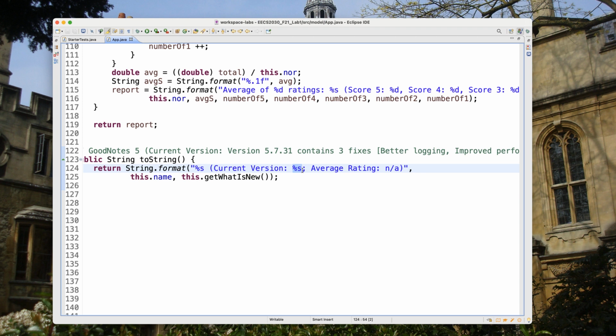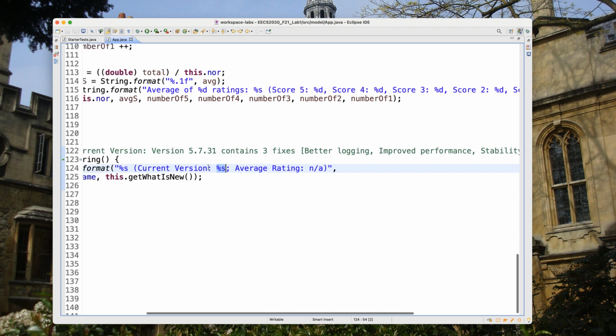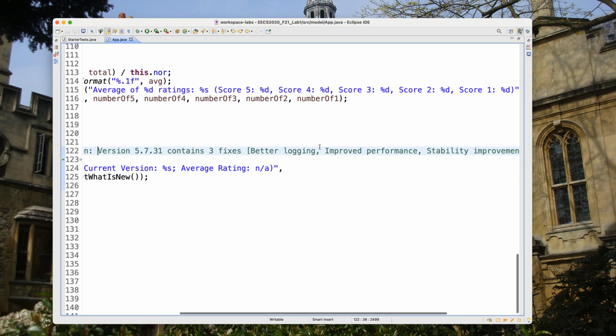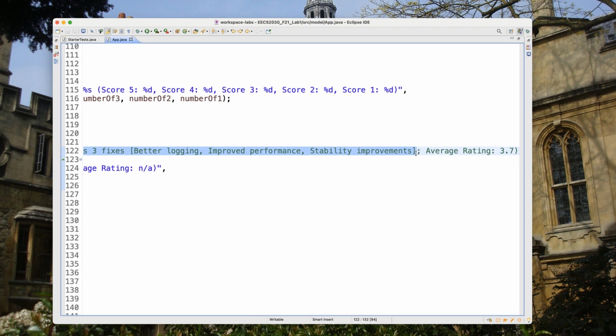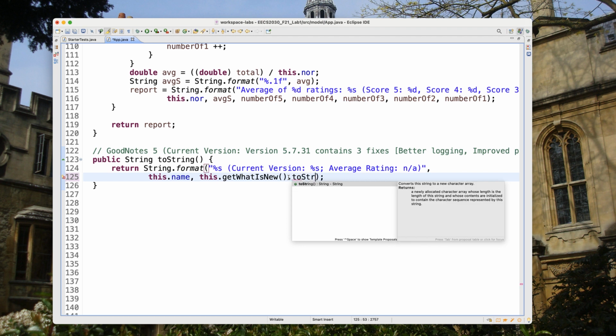So here this will be %s, right? %s will actually be this part here. This is get what is new, the latest version only. We only show the latest version. You can think about this part here as get what is new, and then .toString. I think I should really put .toString over here.